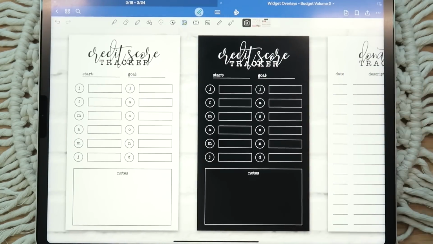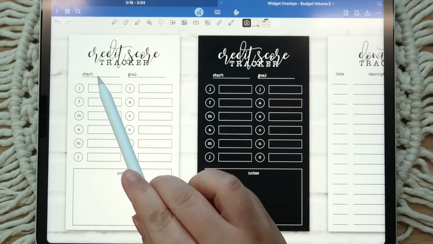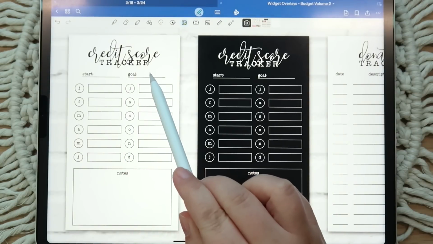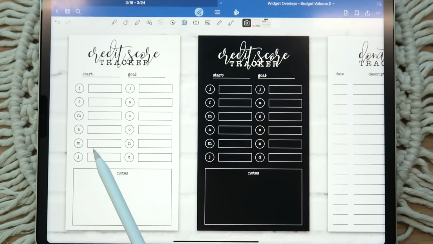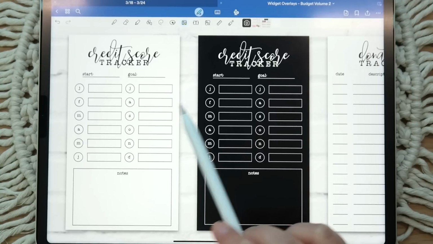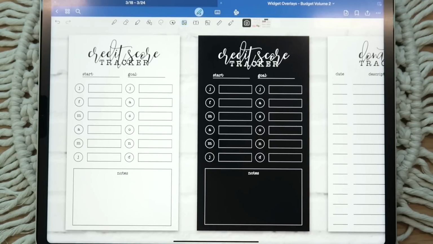Then we have a credit score tracker. So you have your start credit score and then the goal, whatever you're aiming towards. And then each month for January through December, you are able to put in what your credit score is and then write any notes down here as well. And I know there's tons of various credit score companies, Experian, or there's all sorts of them. But you can kind of keep one for each report if you want to do it that way too.